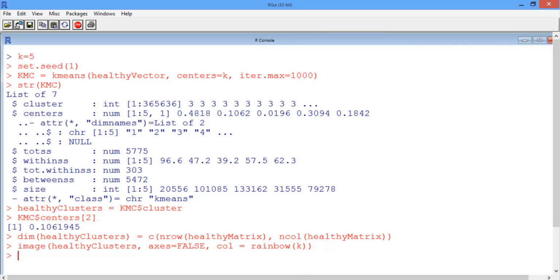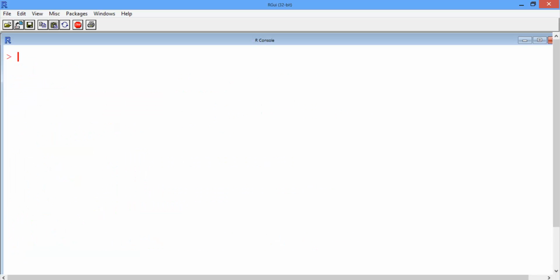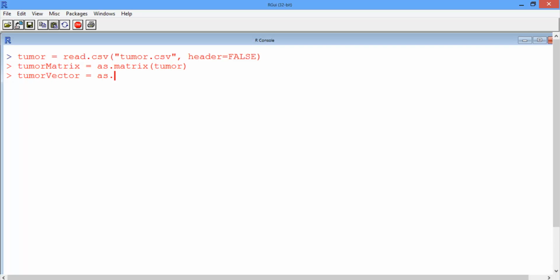Let's go to the console and clear it, and then read the data and save it to a data frame that we're going to call tumor, and use the read.csv function, which takes as an input the tumor dataset, and make sure to turn off the header using header equals false. And let's quickly create our tumor matrix using the as.matrix function over the tumor data frame, and the tumor vector using the as.vector function over the tumor matrix.